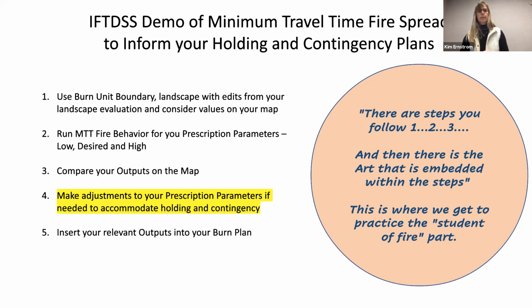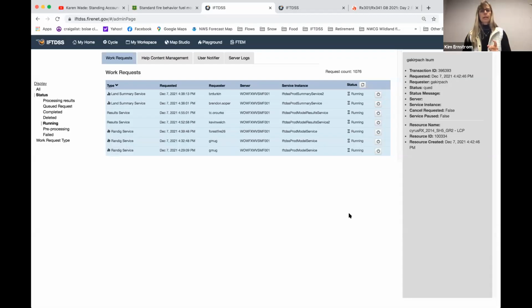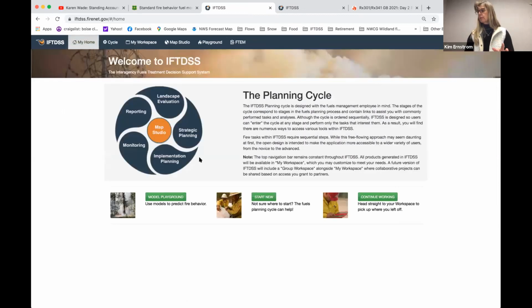Okay, all right, let me go ahead and jump to the other screen here. I'm getting good at this. I say that and then I'm going to screw it up, so I better not. Okay, here we go. Hopefully you are now seeing IFTDSS? Let me get back to my home screen. Yes, yep, shaking heads, good, okay.